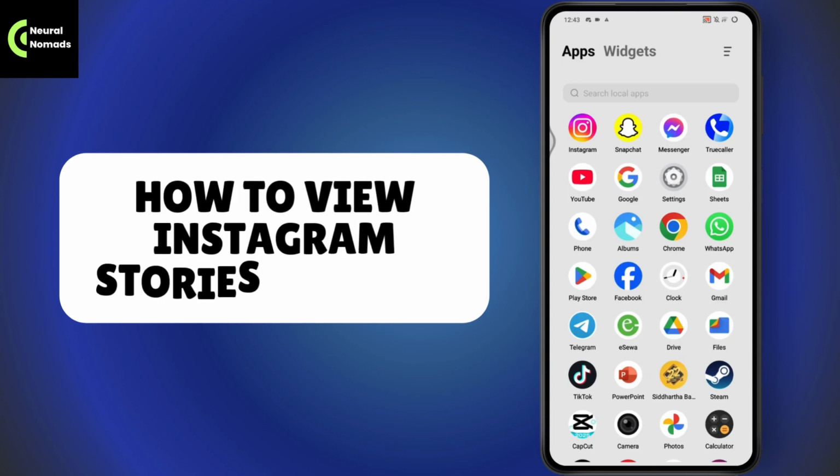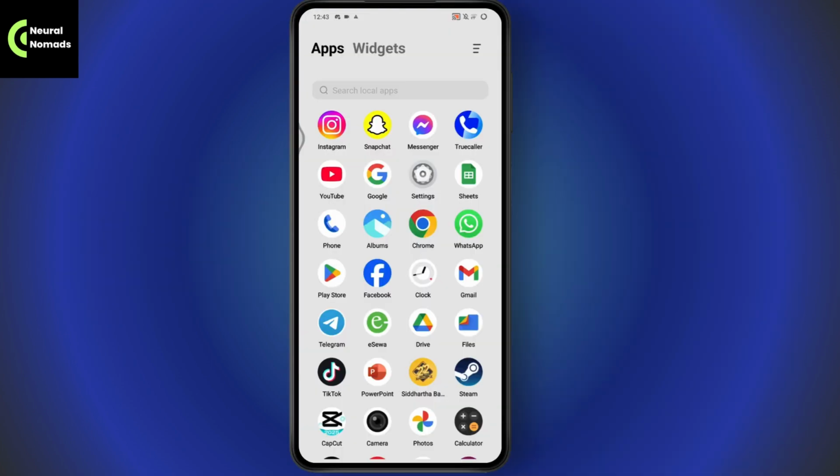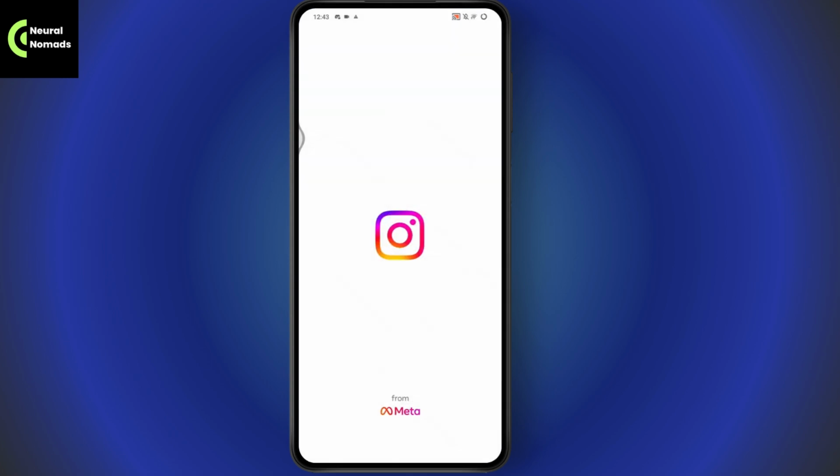How to view Instagram stories secretly. So, if you want to view Instagram stories secretly, first you need to open up your Instagram application.